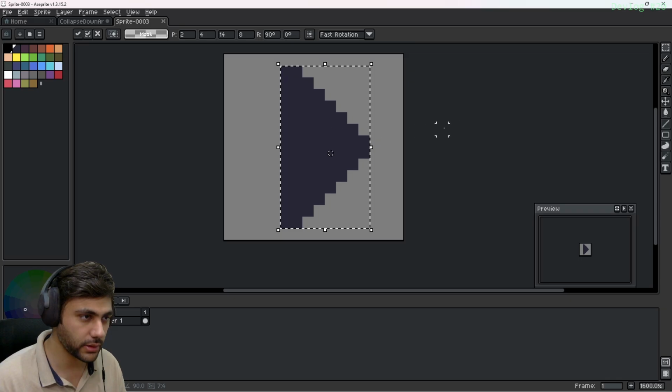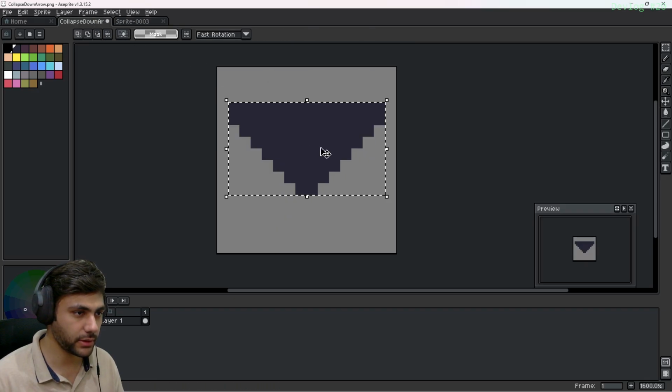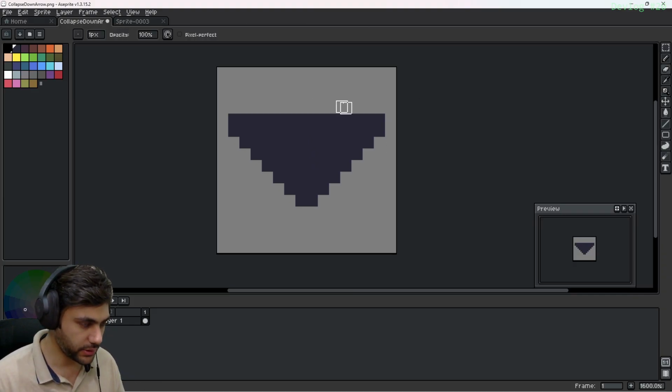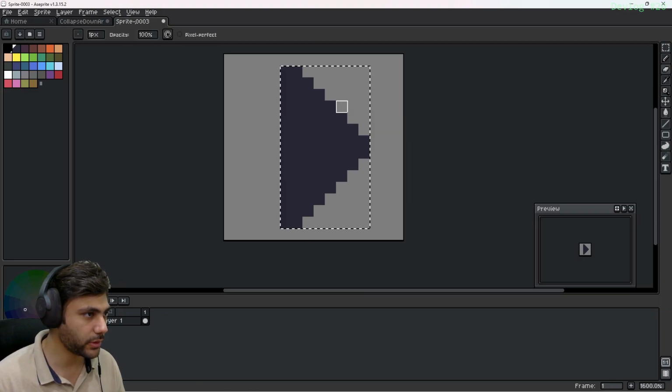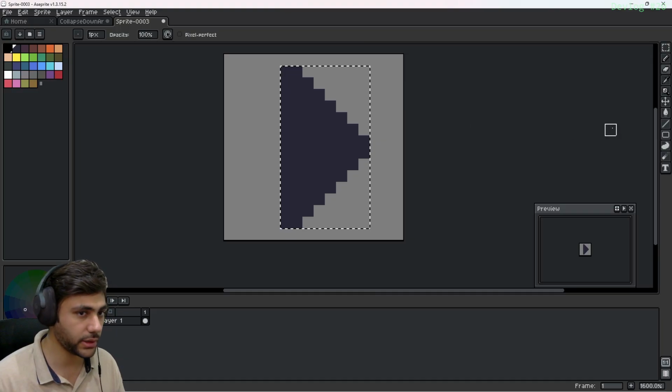It worked. But this is not in the middle. Now it is, I guess. Let me confirm. Something happened. 2, 3, 4. So yeah, this is it. 4 pixels apart from top to bottom. This is not correct. How do we select?